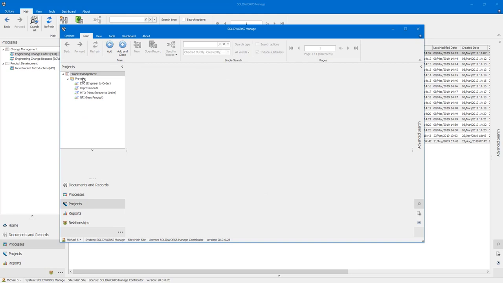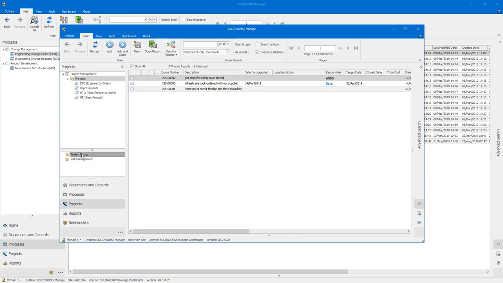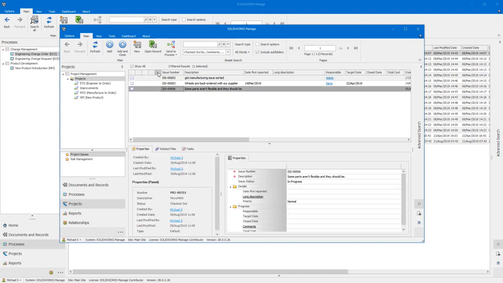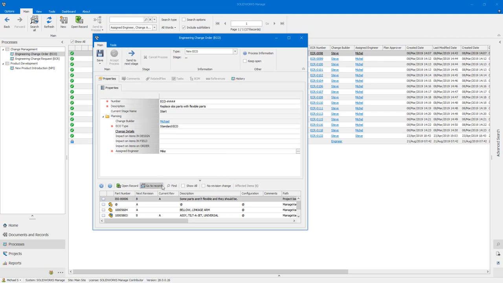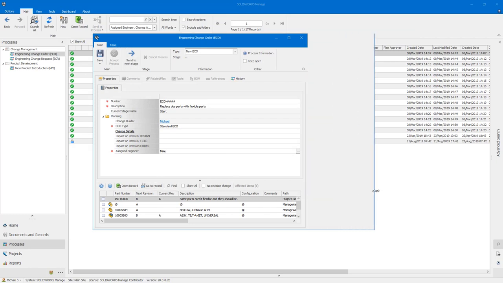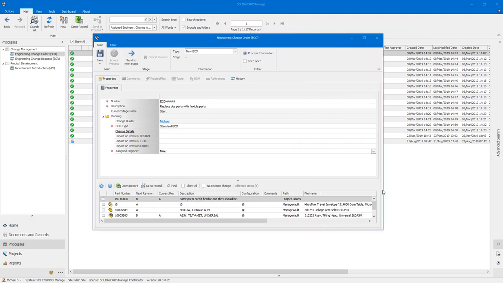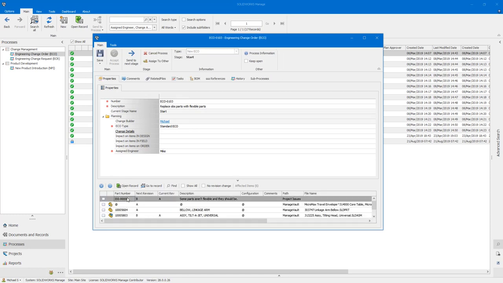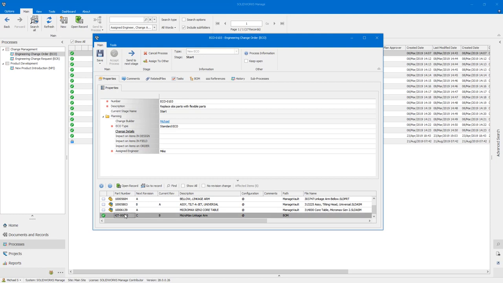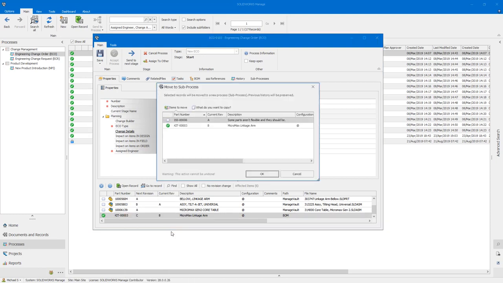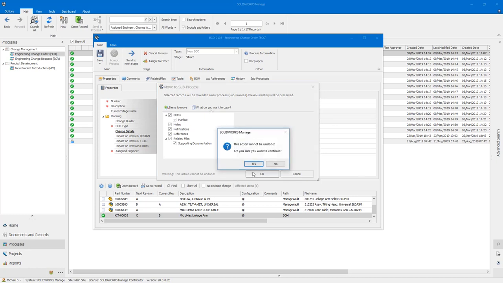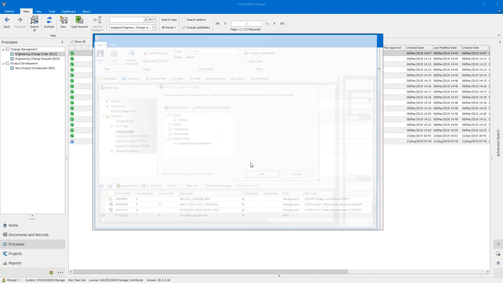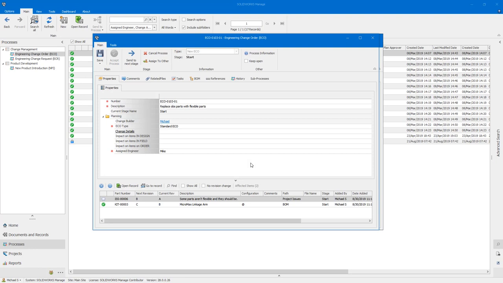SOLIDWORKS Manage 2020 also supports new scenarios for processes. Special objects like risk, project issues, and product requirements can now be added to a process so you can automate their disposition. If process items need to be split so that they go to different stages, you can use the new sub-process capability. For example, in the engineering change scenario, you can specify some files to use the express route, while the others use the standard route.